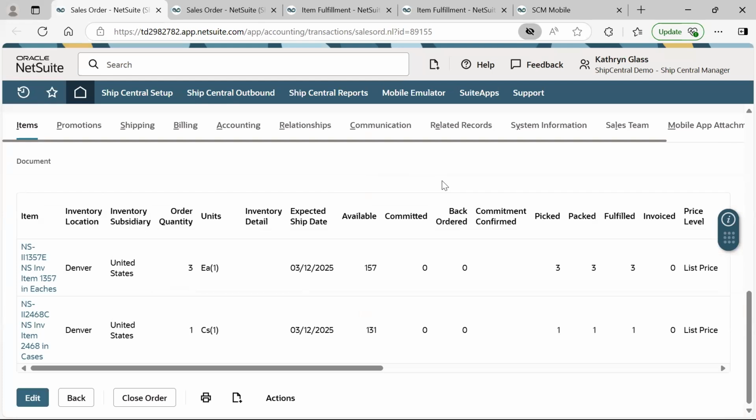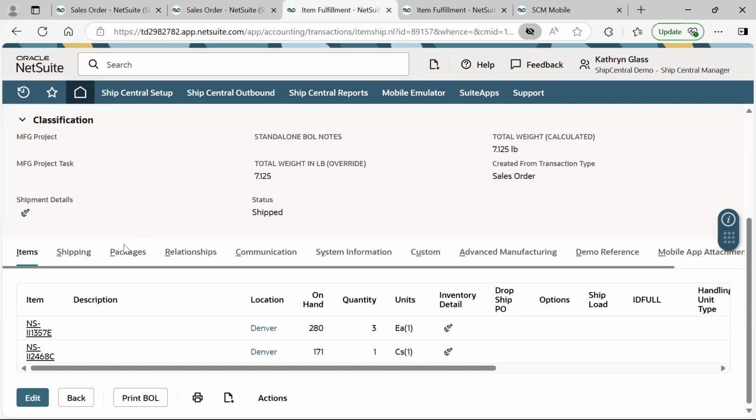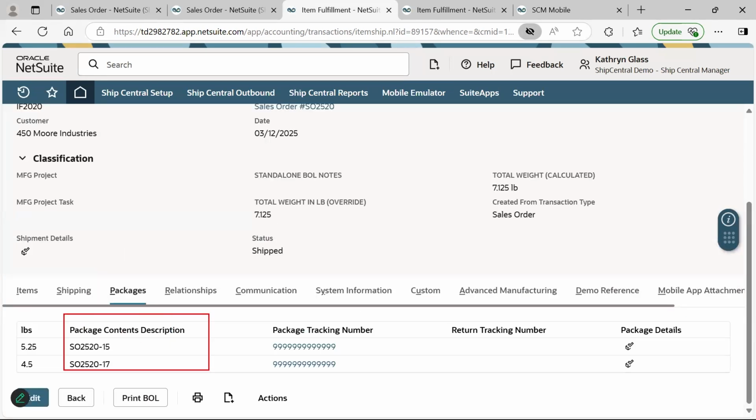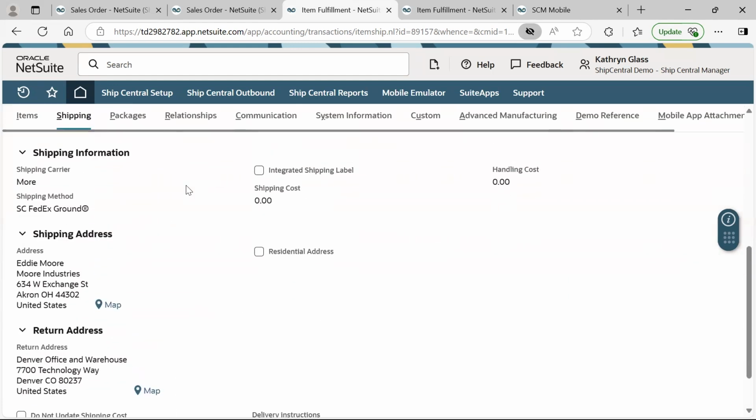I can see my items have been picked, packed, and fulfilled. And then if I move into my item fulfillment record, refresh my item fulfillment record, I can see my item fulfillment is now marked as shipped. And then my package information lives under my package tab. And then my shipping costs are reflected on my item fulfillment as well.